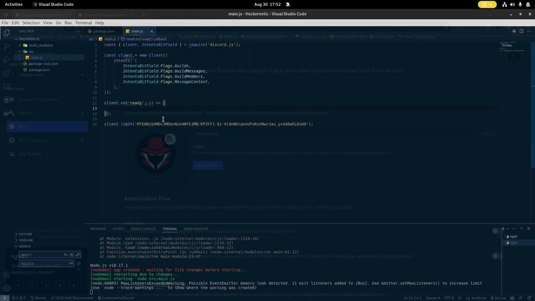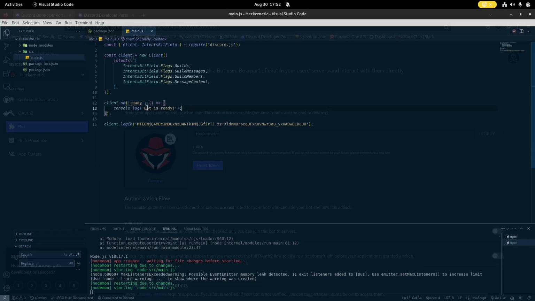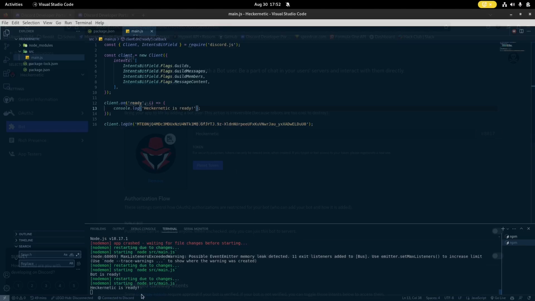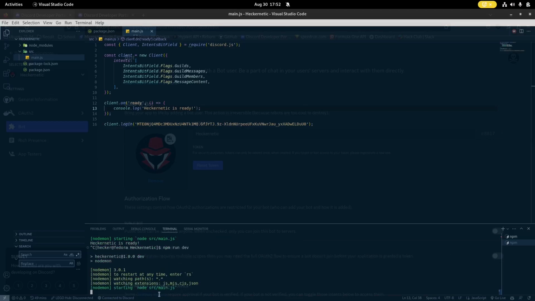So this is what the function you're gonna want to create, and for example, we can just log something simple, like for example, kinetic is ready, and then if we start, we can see it. If we want to restart it, and we just run the script again, it would say kinetic is ready whenever the bot is online.